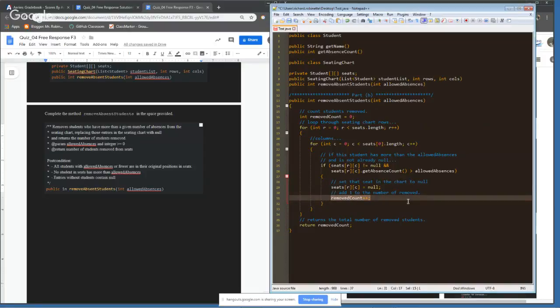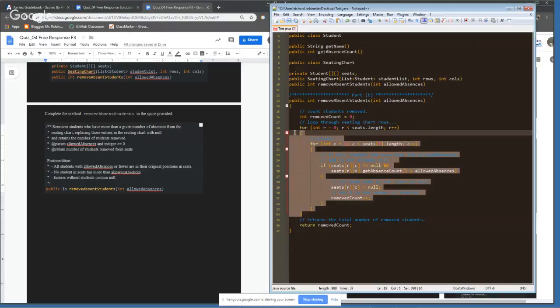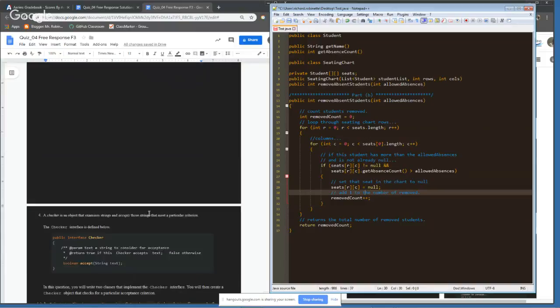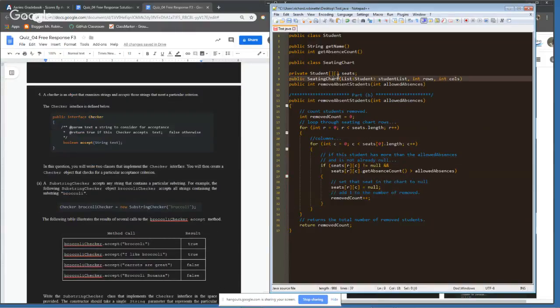And then also we're going to add one to the count of the students that we quote unquote removed, AKA seniors. And then we're going to return the total number of removed students. Remember to put that completely outside of the loop. If we're still looping, are we done counting? No, we are not. So that's going to be a big one on your answer. Make sure that you return after the loop exits. Questions?